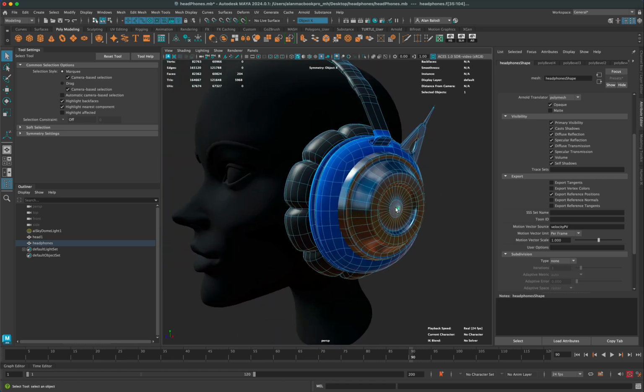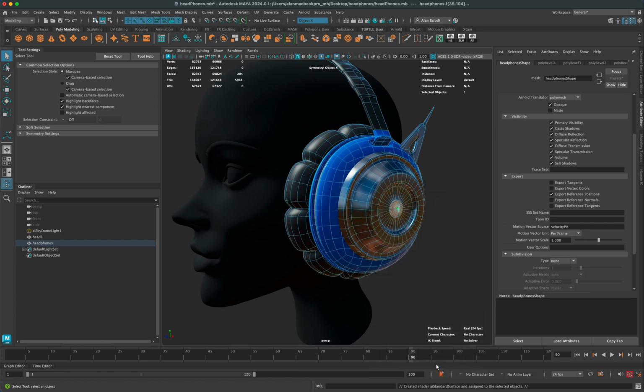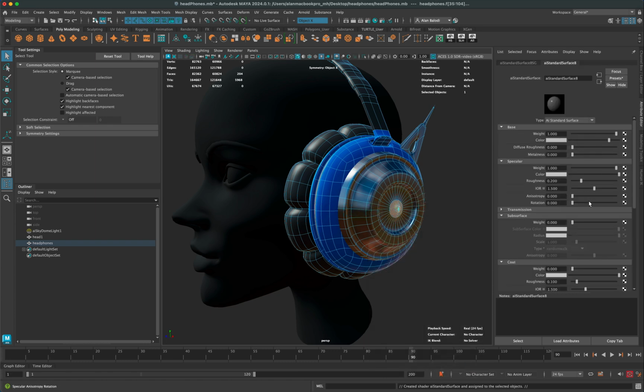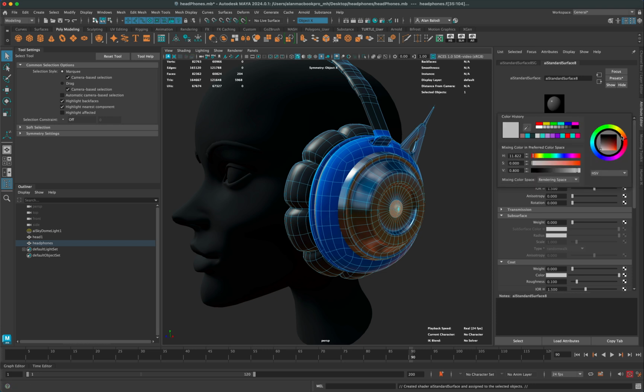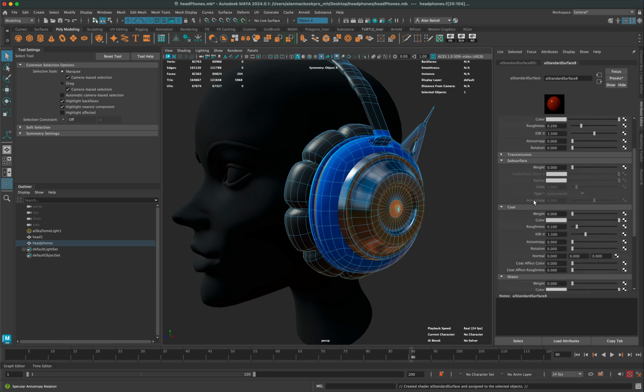Now I'm going to right click, go to assign favorites. Let's do AI standard surface. And this time, let's decide what color light we want. Maybe it could be kind of an orange emission, right? So I'm going to set the base color to orange, which doesn't really do much except tell me that this is going to be my emission.